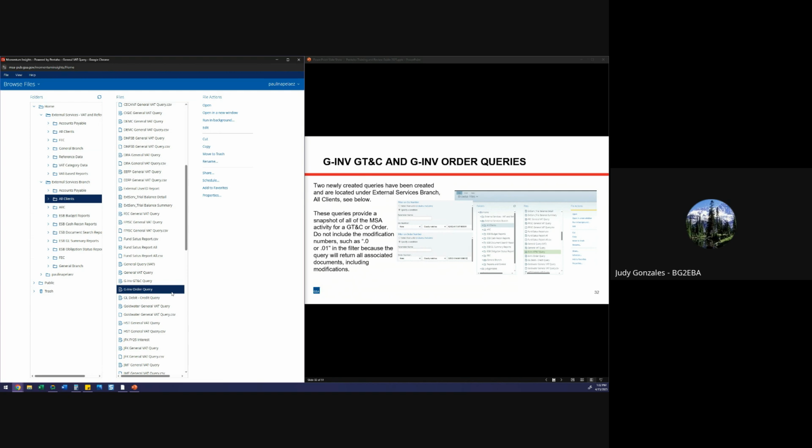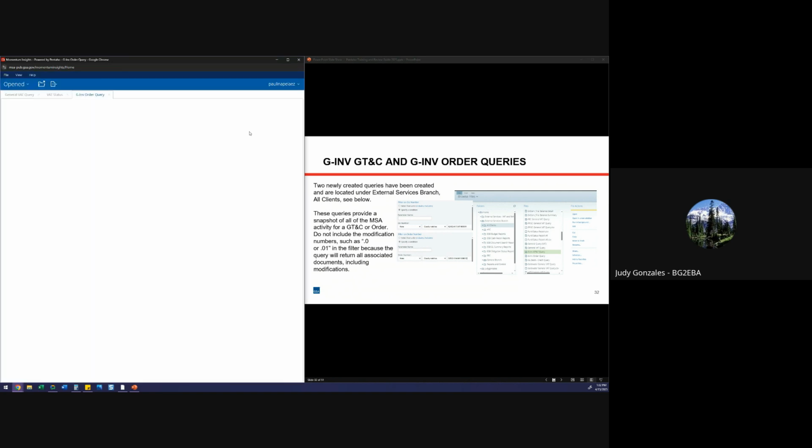So if you've got someone that's going to be assisting you, maybe that's not a G-invoicing user, but needs to be able to see the transactions that have taken place in G-invoicing that have interfaced into MSA, this is a great tool for those. And this will help you to locate and monitor those transactions as they come through.